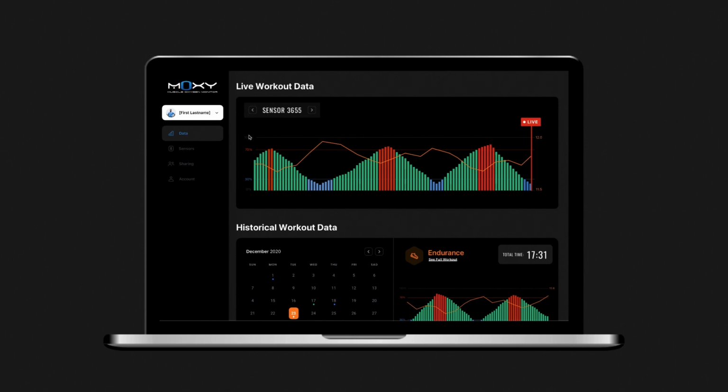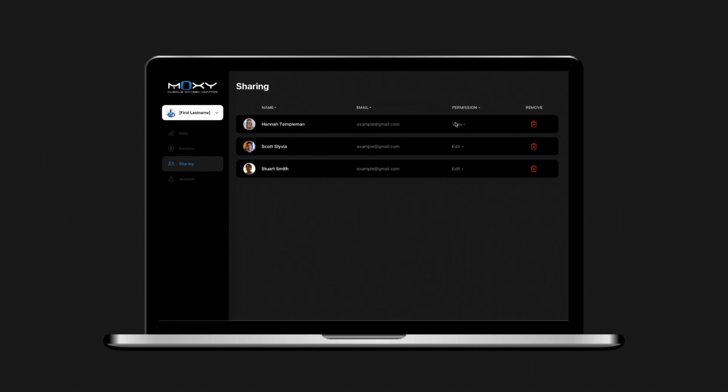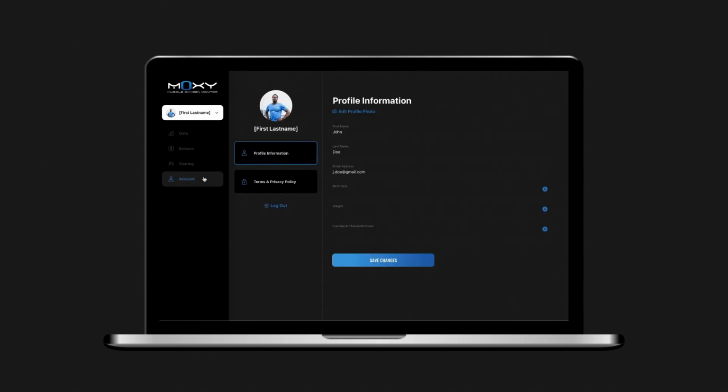They can see data, whether that is a live workout that is currently happening, and any historical workout data. They can also manage their sensors, who they've allowed to view or edit their data, and manage their account.